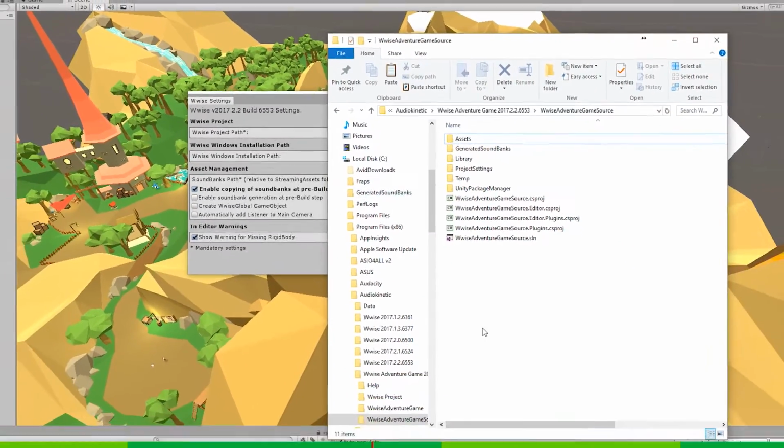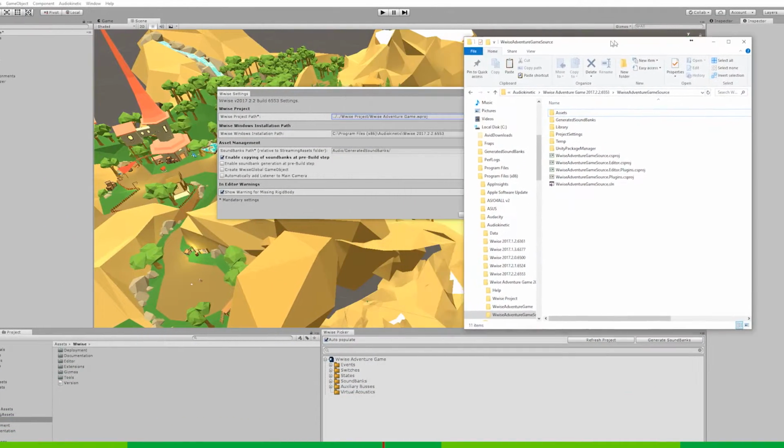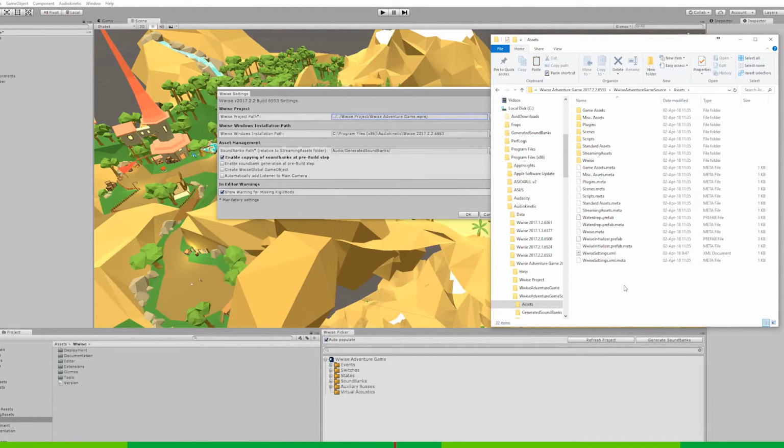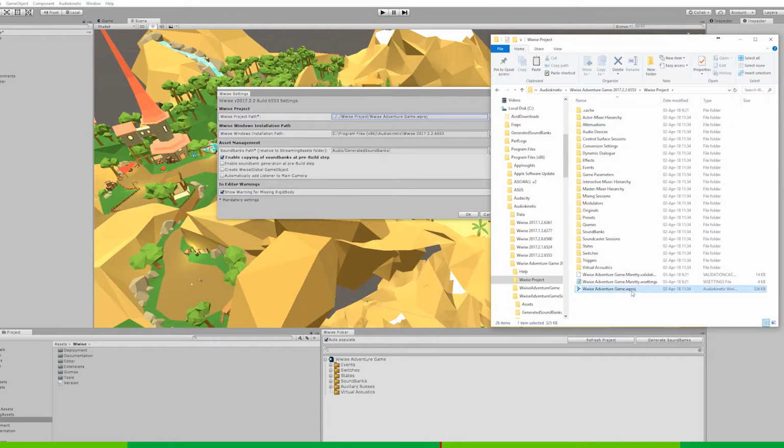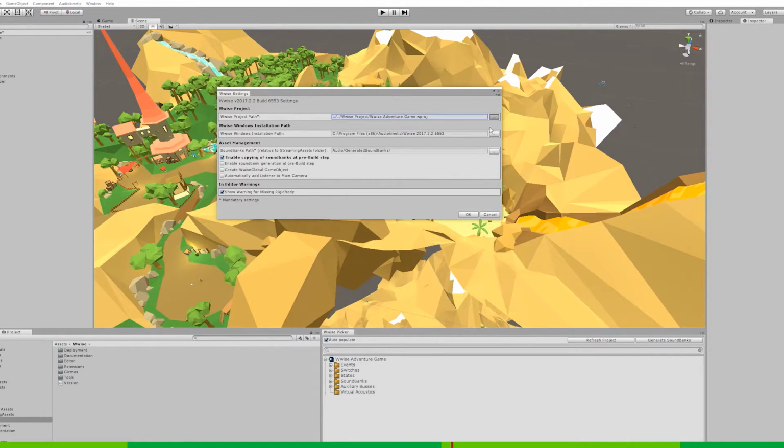So if you look at this in the Explorer, we'll have the asset folder here. So Unity will start looking in this folder. And then it will go one time back, then a second time backwards, and it will look at the Wwise project. And then within that folder, look for the Wwise Adventure Game. You can also use the selector to find the project.